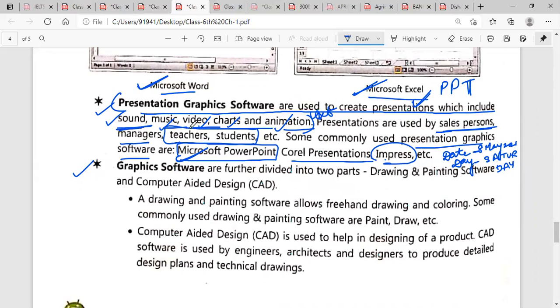Now, what is a graphic software? Graphic software is divided into two parts: drawing and painting software, in which you can draw or paint, and second is computer aided design, that is CAD. Underline this word and also learn the full form of CAD, computer aided design.